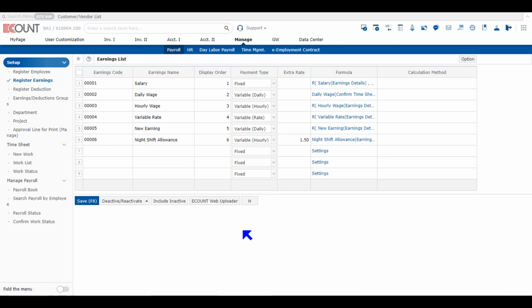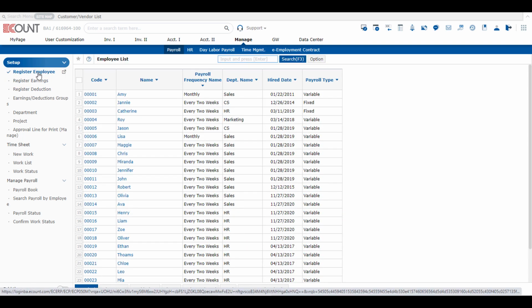And once you have finished setting up all necessary earnings fields, click Save button at the bottom. Then you can use the earnings field for payroll calculation by entering the amount to be paid for each earnings field, individually by each employee. In Register Employee menu, you can enter the individual amount when you register each employee code.